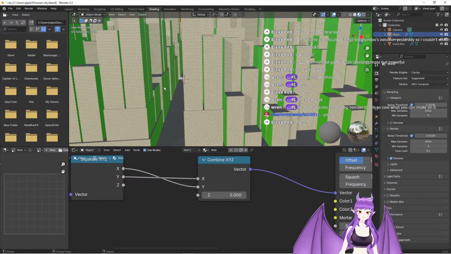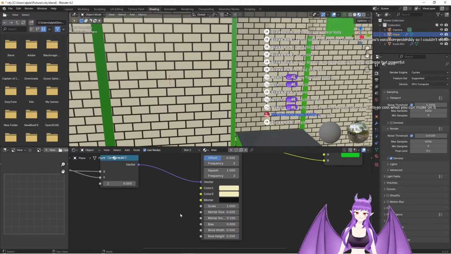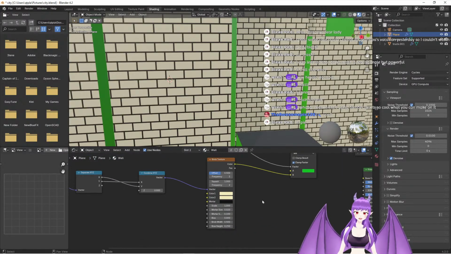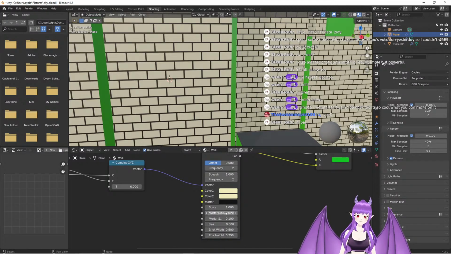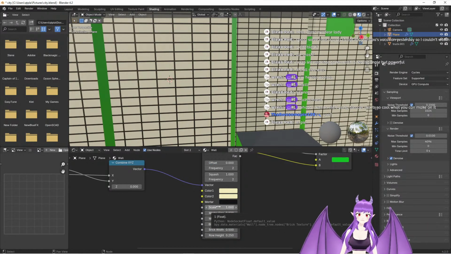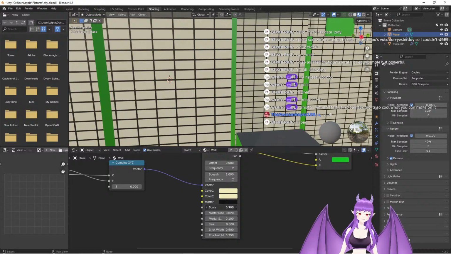Okay, that's what we want. Now we can change the scale. First change the offset so that they're like that. Change the scale so they look a bit more right there.